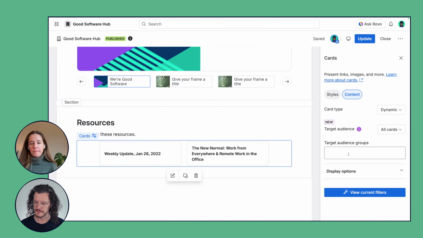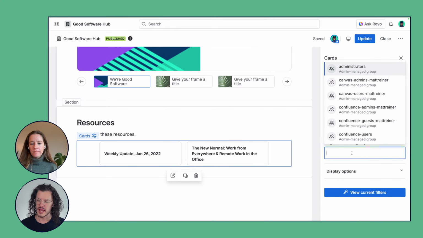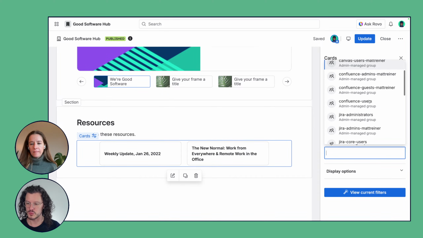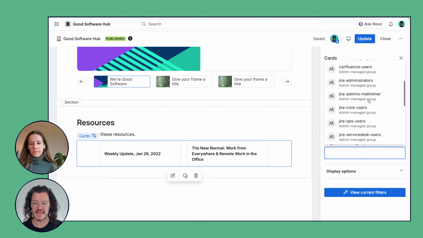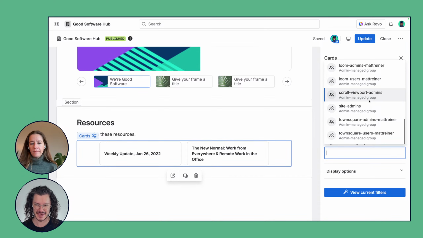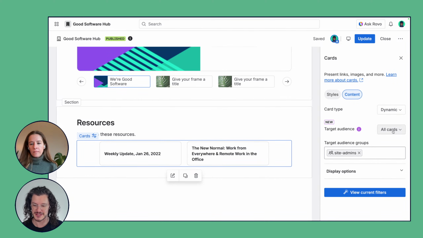So I'm going to take a look here. And so what we can do is we can apply this, we can limit what is visible based on the groups that exist in the Atlassian platform. So we could say, for example, that all the town square users should see these cards, but other people shouldn't. So if we have some cards maybe specifically for administrators, right? I could limit this to only be visible to administrators. This is really cool. So that will limit the whole list here.